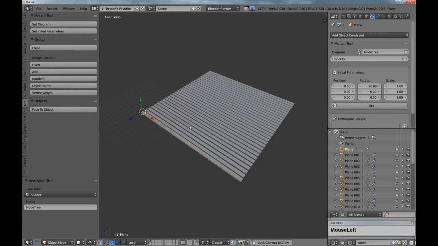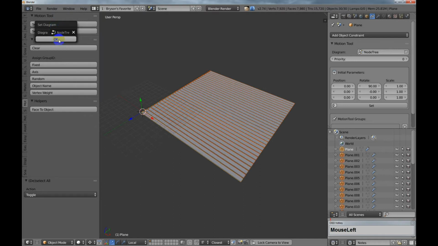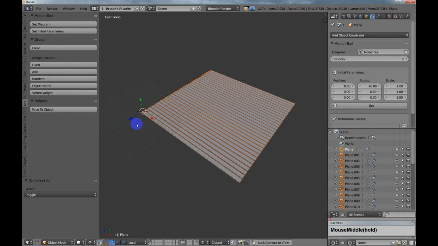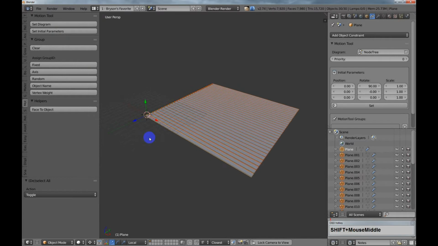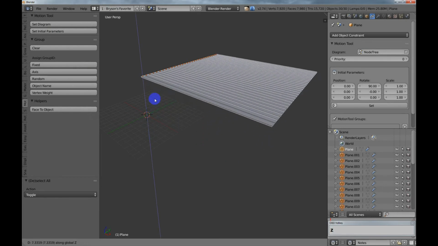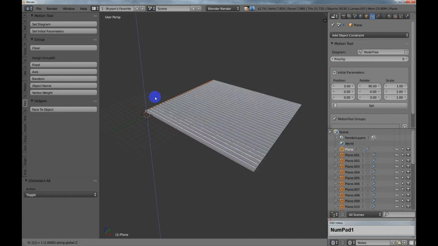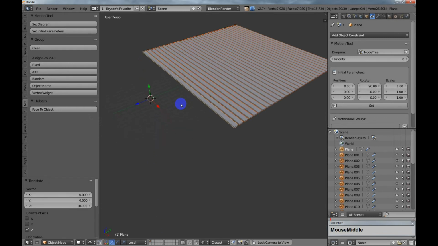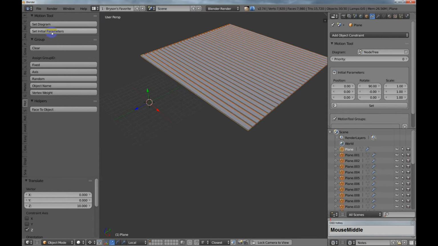But I want to do this for everything, so I'm just going to select everything, click Set Diagram, and then choose Node Tree and hit OK. And then go ahead and set the initial parameters, even though I know I'm going to change it right now because I'm going to raise it. So I'm going to hit G, and I'm going to hit Z, and I'm going to raise it, we'll just say 10. All right. And then I'll say set initial parameters again.